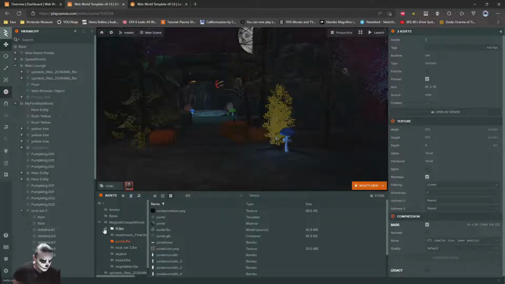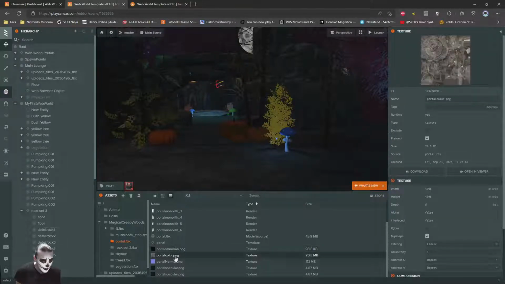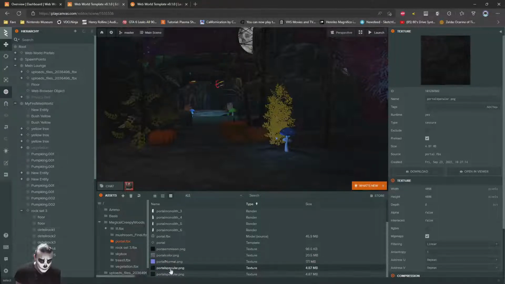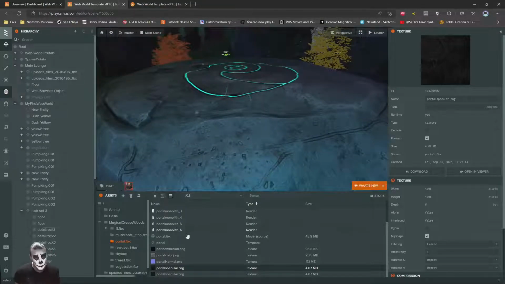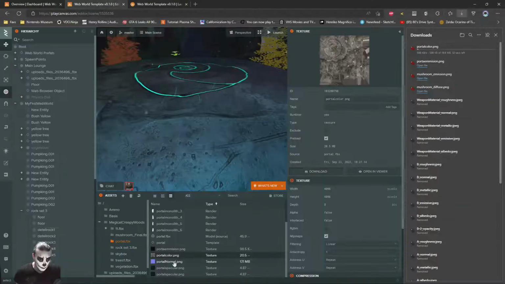Portal. We got some textures in Portal. 4K? The Portal is this thing right here. It's beautiful 4K, but we can't afford 4K because I'm trying to target potatoes here. So let's download these. It looks glorious, but I'm going to make it look not so glorious so it runs better.